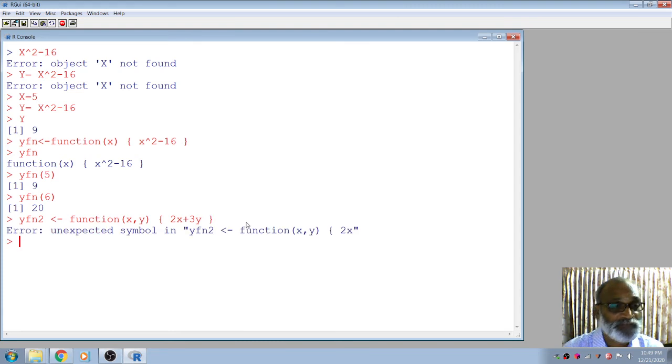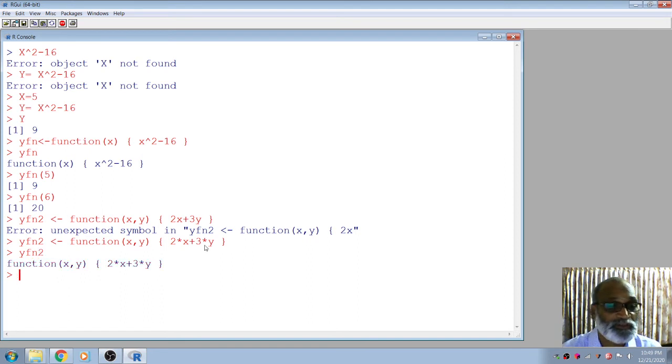Okay, just type. So what is the error? 2x. Here you need to use the multiplication symbol: 2x star 3y, 2x into 3y. So you need to use the multiplication symbol. Okay, yfn2. Now you see this is a function.